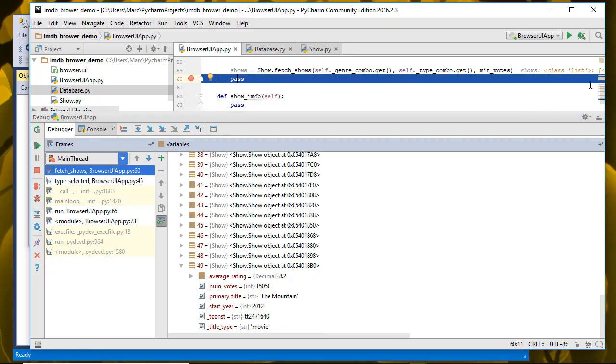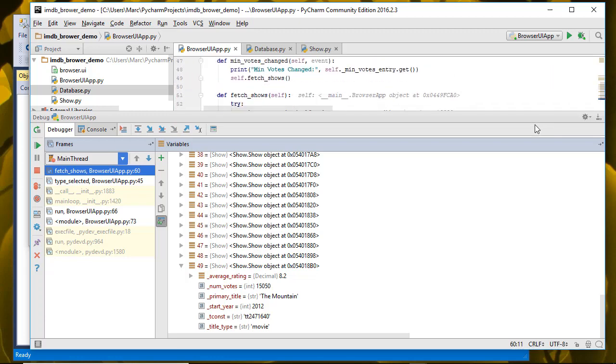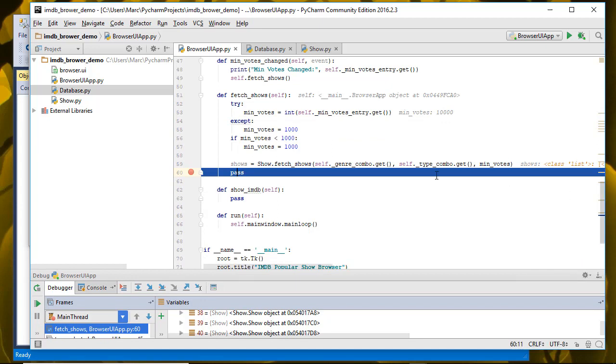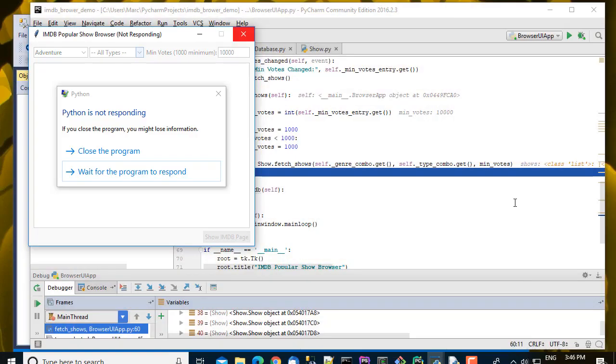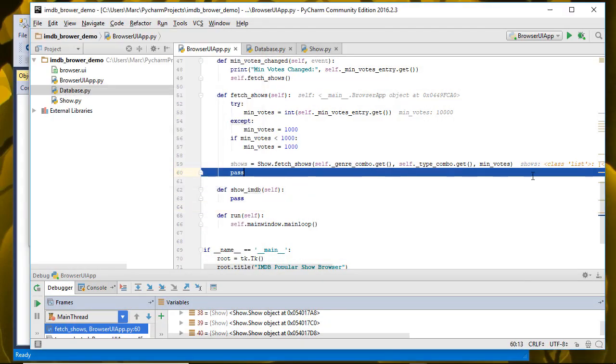And then I have that coming back here in my fetch shows method on the interface. So now I just need to configure the Treeview and then dump this data in the Treeview. So I have to actually do some work to set the Treeview up here. Let me go ahead and exit there. So I'm going to go ahead and set up the Treeview in the next video and then insert the data.